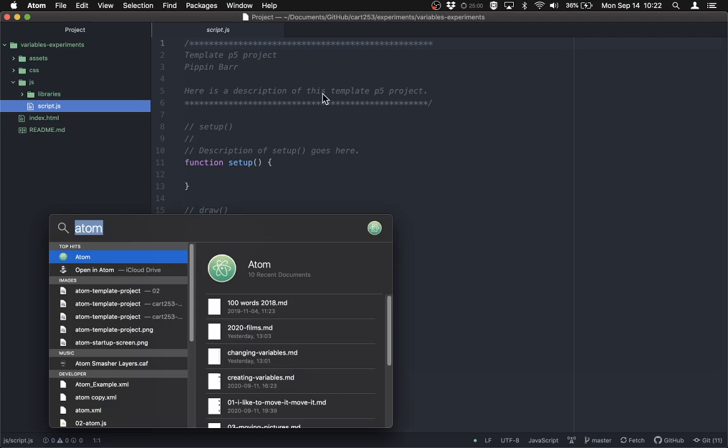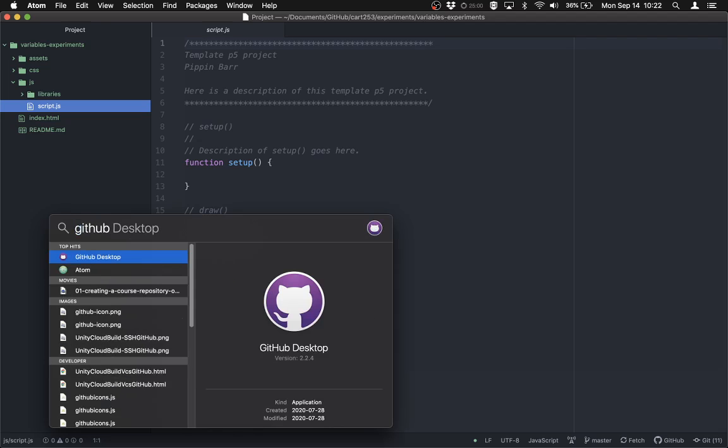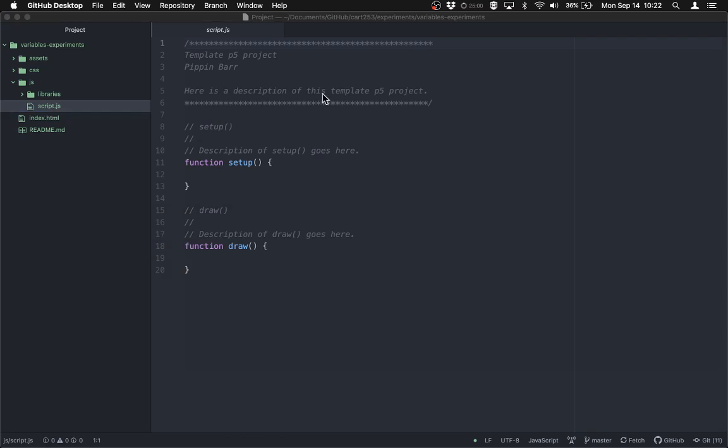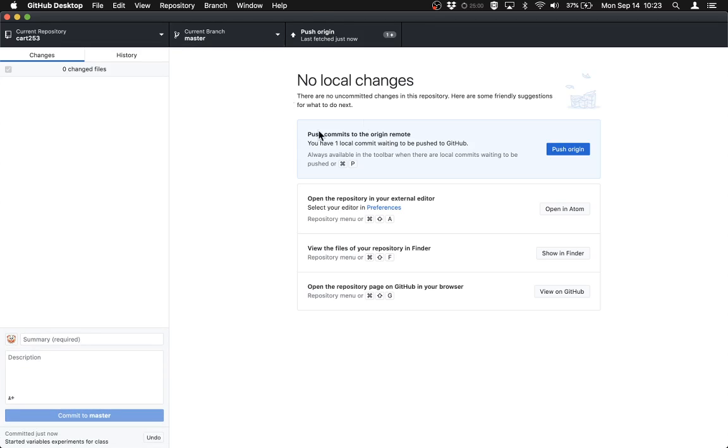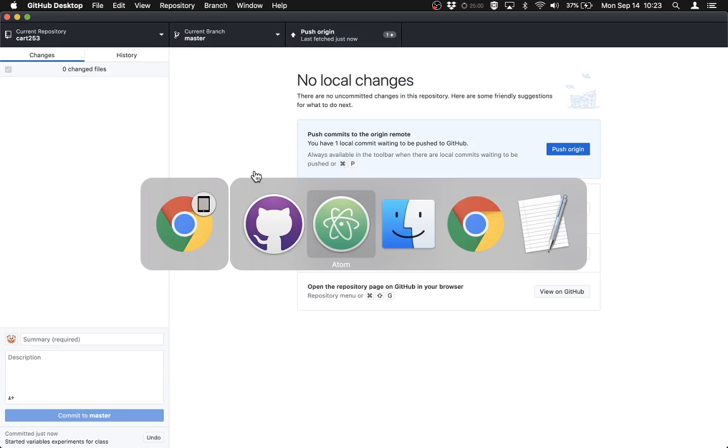Okay. I also want to open GitHub Desktop because I've just added something, and I'm going to commit these changes that I just made. So I'm just going to write "started variables experiments for class". And I'm going to commit that. And again, I don't have to push now. Maybe I'll leave pushing for the moment. That might help me remember to keep committing as I go.